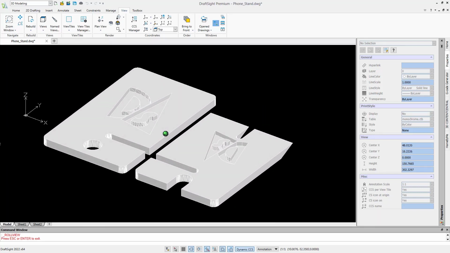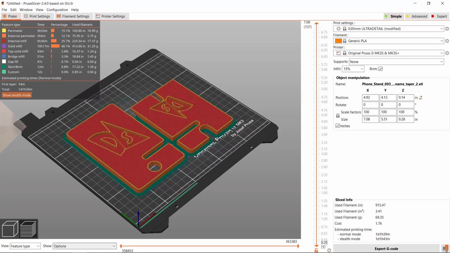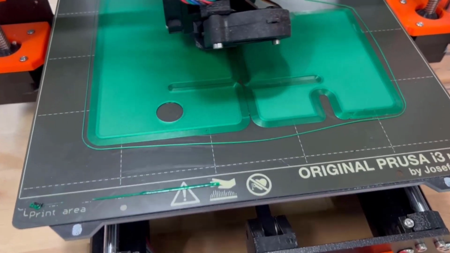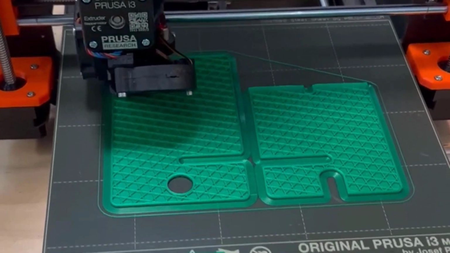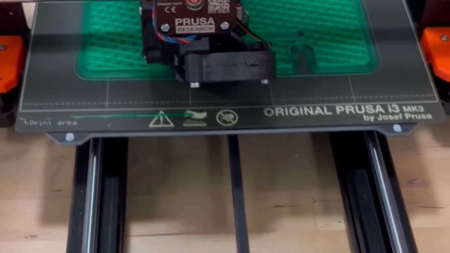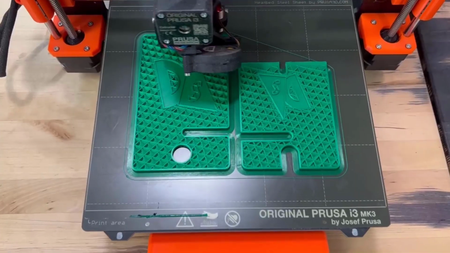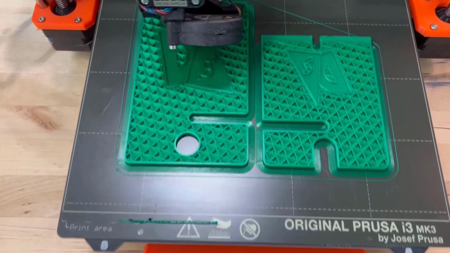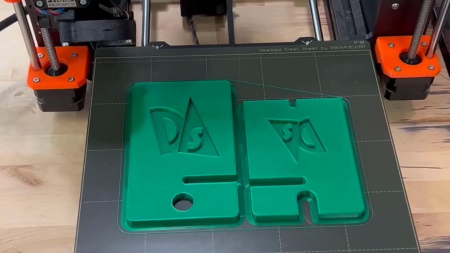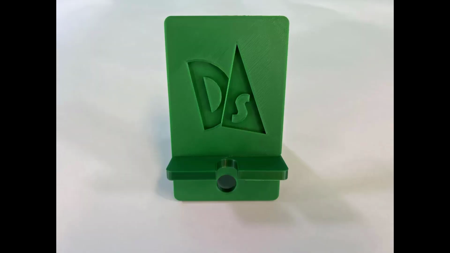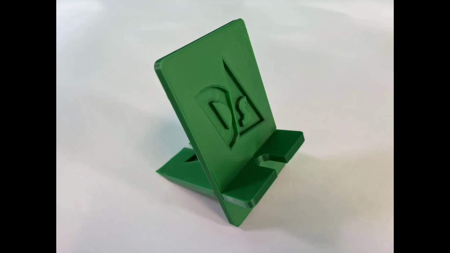The STL file will be sent to a Prusa slicing software, which will format it so then it can be uploaded to a Prusa 3D printer. As you finally can see, the part that I created using DraftSight to 3D model and then 3D print is an iPhone phone stand, incorporating the DraftSight logo into the phone stand.